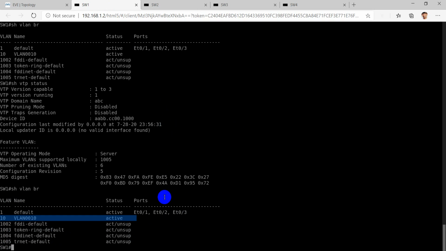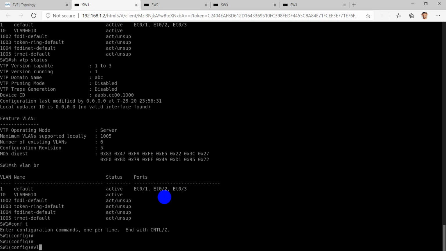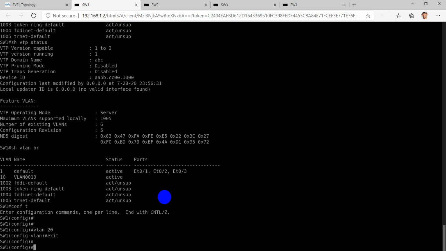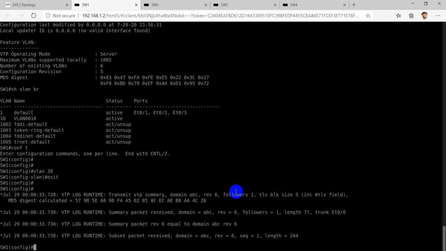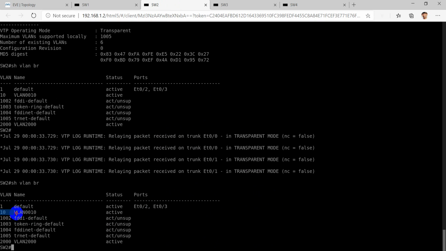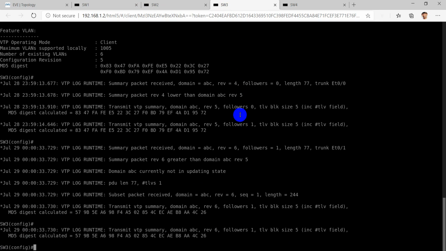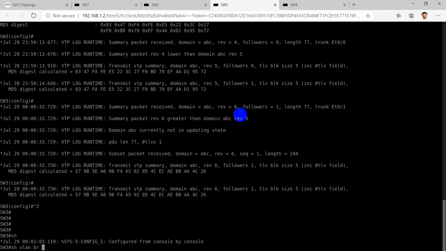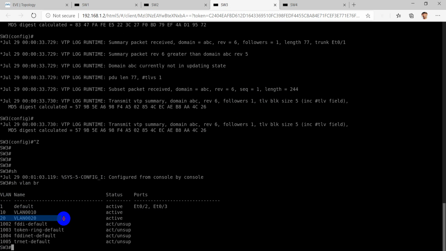So if I create a VLAN as conf t here, VLAN 20 exit, now you will see that revision number 6 is sent to all the switches. So it will also receive, but it will relay the packet which is received on trunk in transparent mode, as it is in transparent mode. So we'll just check show VLAN brief. So you'll see that it has not updated itself. VLAN 20 is not here, but VLAN 20 is on the switch 3. Show VLAN brief. So you can see that VLAN 20 is here.